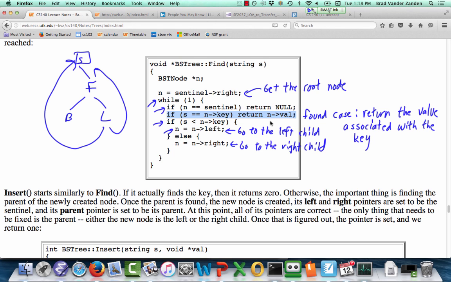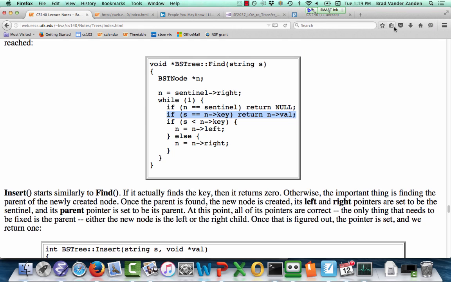So if I search for Rachel, I go to Luigi. Rachel is greater than Luigi, so I go to the right child, which is the sentinel node. So I'm always guaranteed to exit this infinite loop. So it's actually not really infinite. So any questions about find? Pretty simple, right?